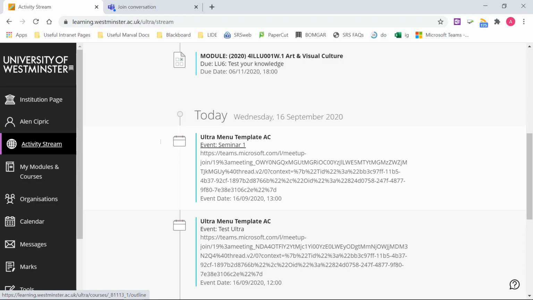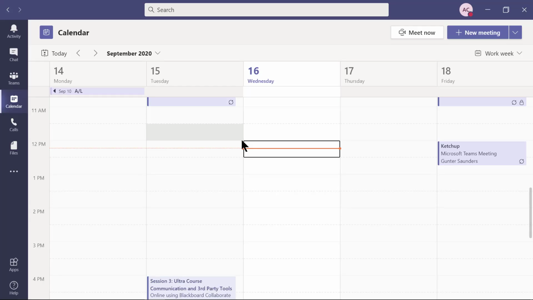When you're creating a Meet Now link, the Meet Now link will not appear in your calendar in Teams. So it's really important you have the links saved somewhere. If you've posted them in Blackboard, if you've saved them in a Word document, or if you sent an email to a student with a link, that's how you would access the link. So that's something really important.